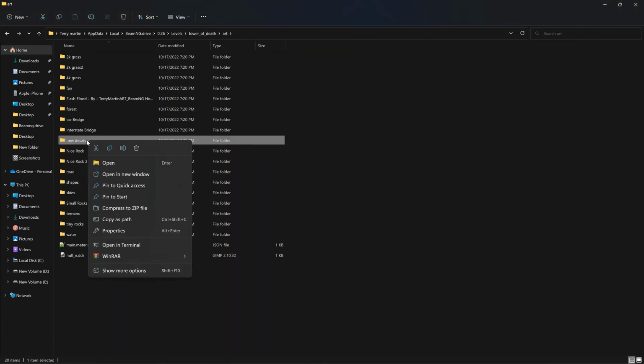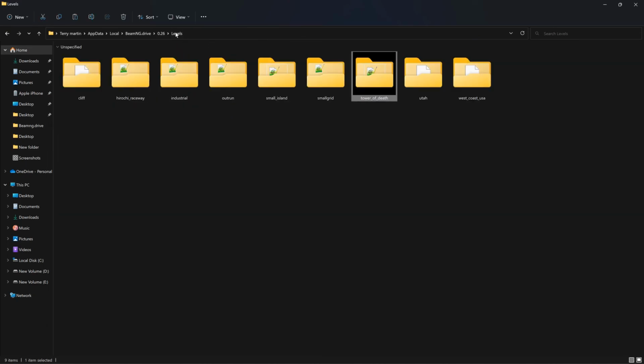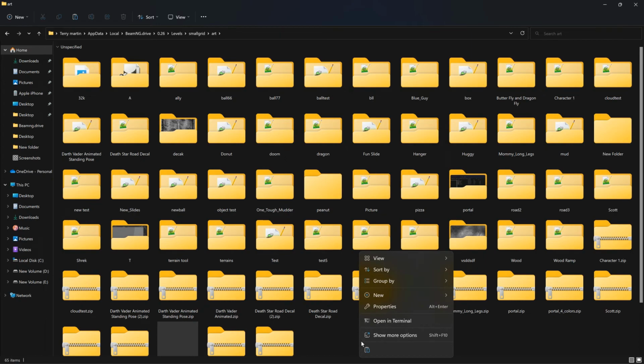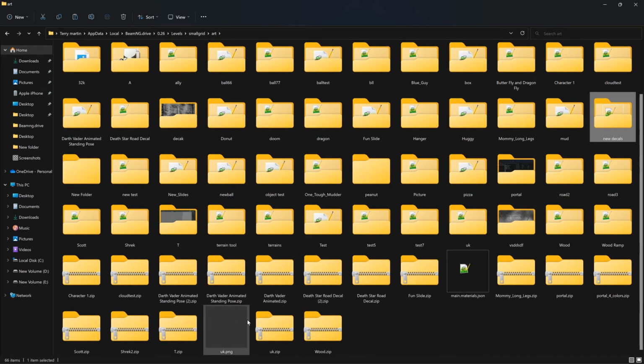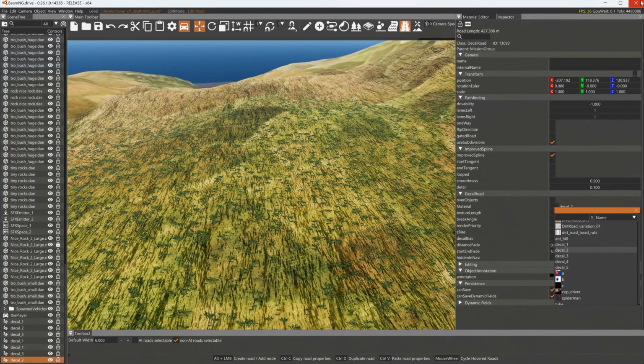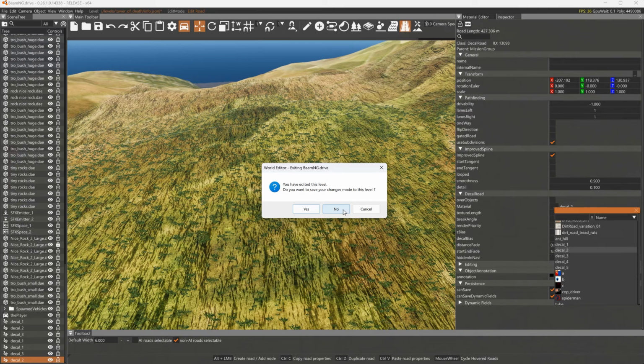For example, new decals, copy, let's see, small grid, in the art folder here. I'll paste that folder. So now when I load small grid, those decals will be available. Let me just close the game and reload it.